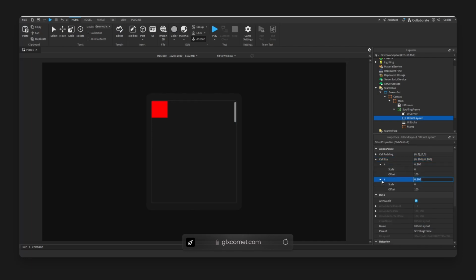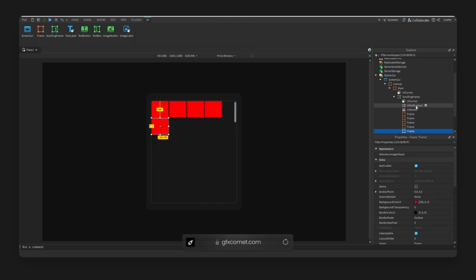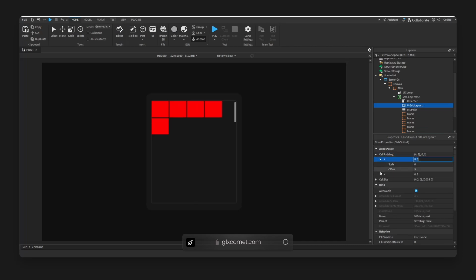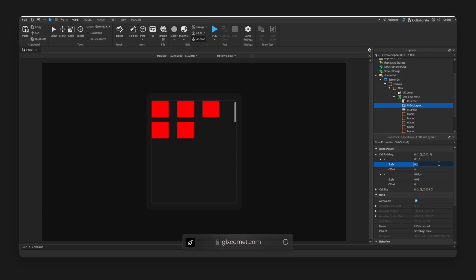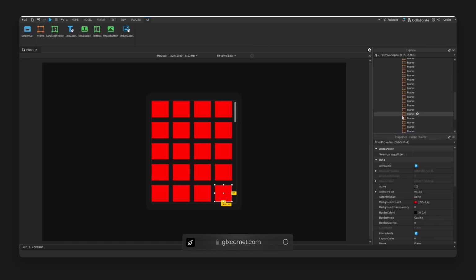And then we go cell size. Let's go for offset 0. Let's go for scale 0.1 and 0.1. Since our scrolling frame has a canvas size wide like 4, we have to decrease this value actually. So let's go for it. We go for like 0.35, for example. And then I'm just gonna copy all these, boom, boom, boom. And then we're gonna go for some padding here, 0.05. So we're just gonna copy a bunch of frames, just like so.